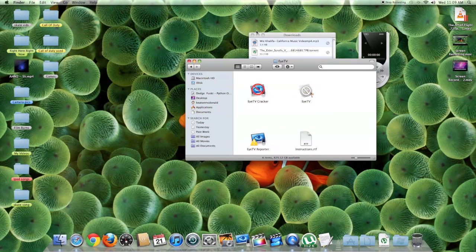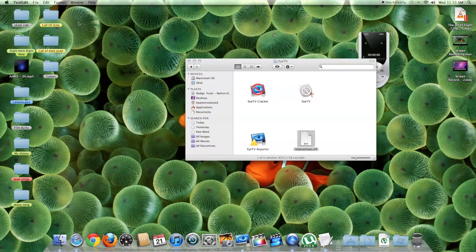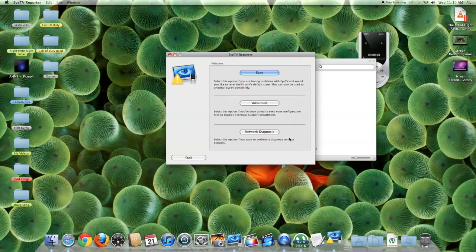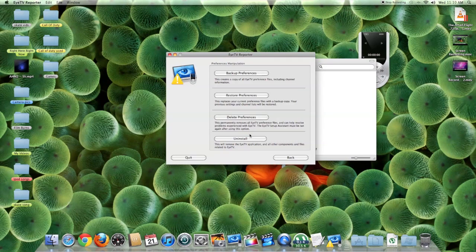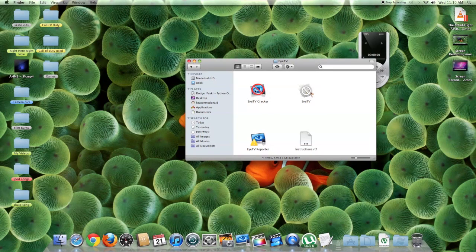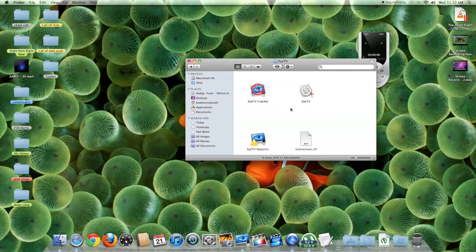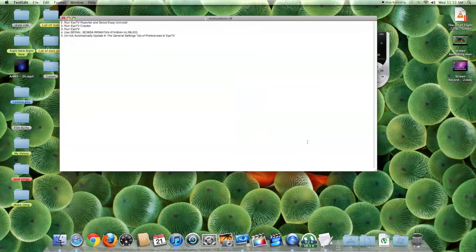Double click EyeTV, and then you can click instructions, you can just read them off here. So the first thing you'll do, click EyeTV Reporter, click Easy, Uninstall. And then after that, you'll click EyeTV Cracker, click Crack It. And then after that, double click EyeTV, let it run.